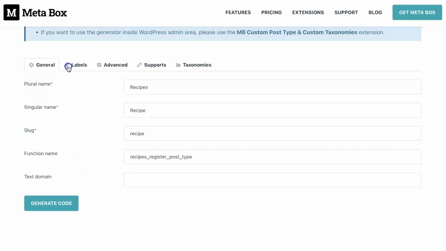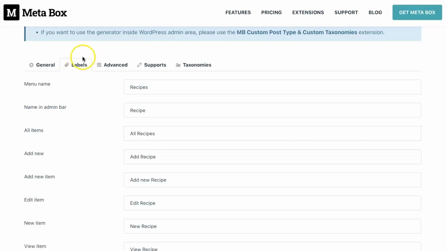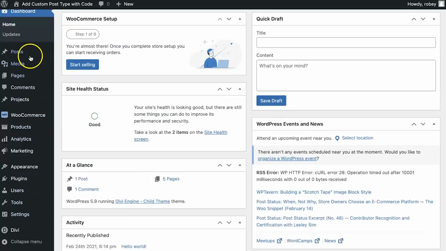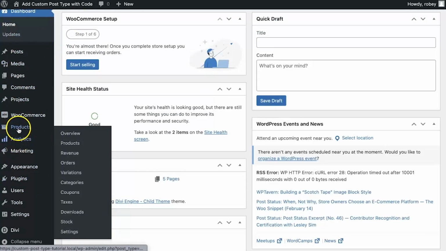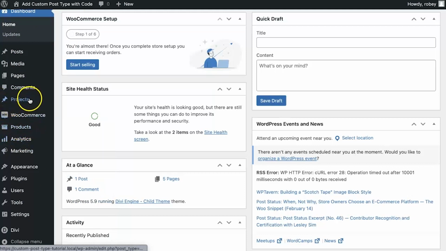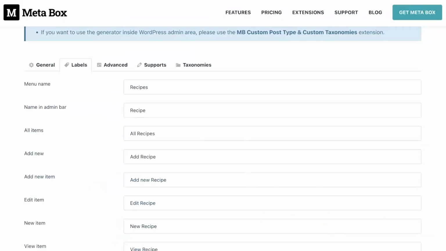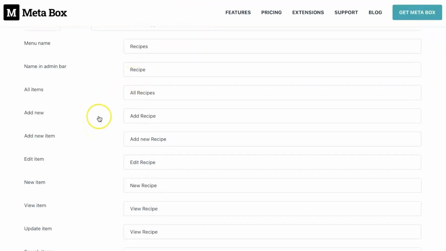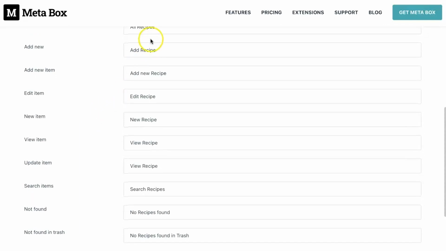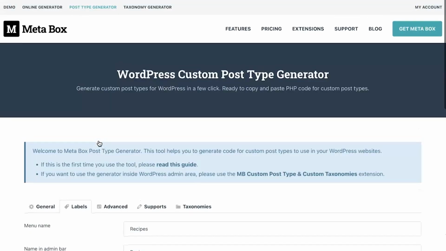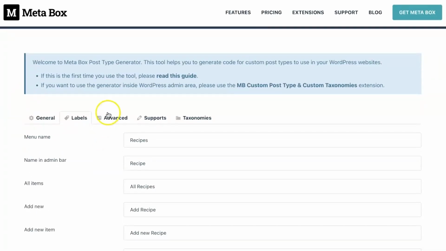So next up, we want to know what things are going to be called. That's the label section here. So we want to say that in the menu name. So on the left-hand side, you have our dashboard. WooCommerce says here it's products here. We want to add recipes in here somewhere. So we'll go back here. We're going to say, yep, recipes looks good. In the admin bar, all items, add new. So you can change these things if you want to. This is just the labeling that will be used within the admin area of the plugin. So up to you what you want to do there.